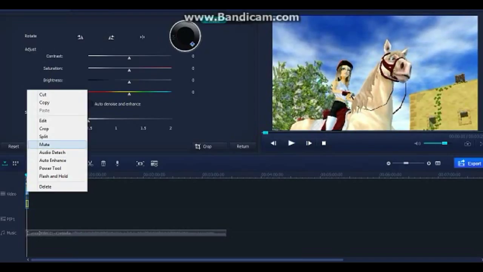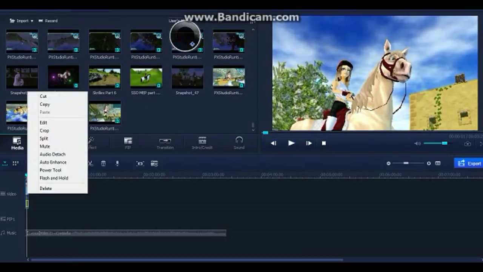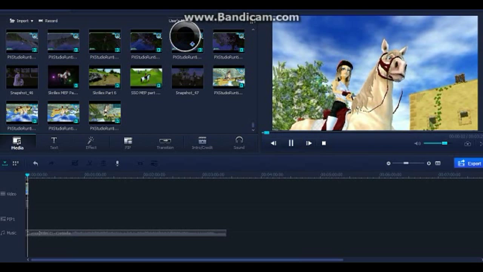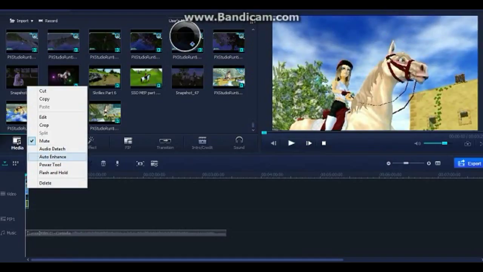And I have background noise, which is where mute comes in. So you right click and you can go into mute. So now I have no background noise. Like that.